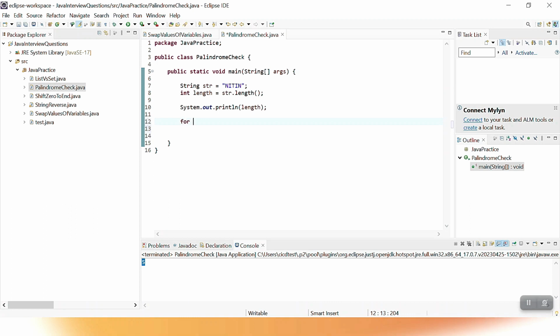Now what we are going to do is create a for loop, and in this loop we are going to initialize a variable i whose value we will keep as 0 for now. This will start from 0 and where will it go up to? i less than length divided by 2.